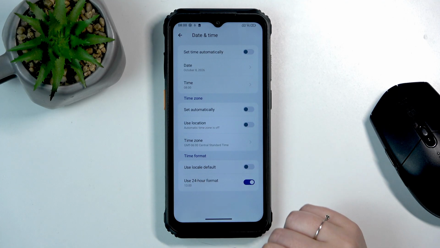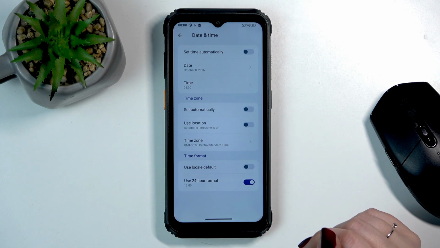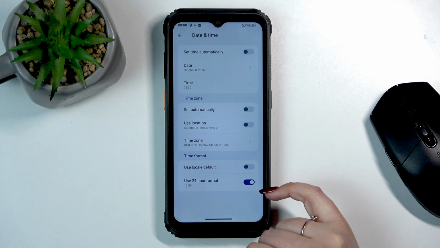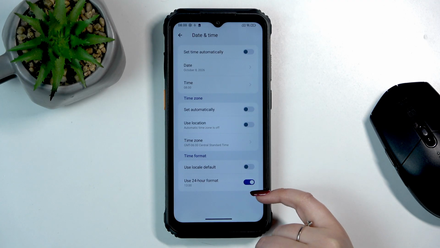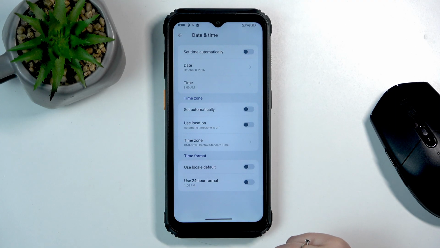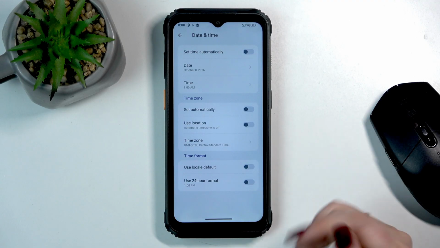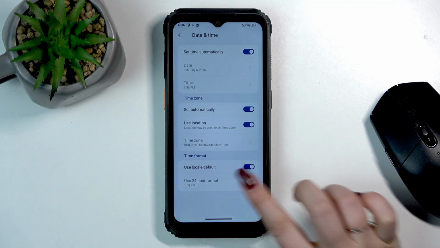And the time format, so you can either use local default, which is the automatic option, let's say, and here the 24-hour format. So you can use it just by making this switcher look like this, or you can simply turn it off and set 12-hour format, so it's completely up to you. And this is the whole customization of date and time. Of course, you can go back to all previous settings just by using those switchers next to automatic options.